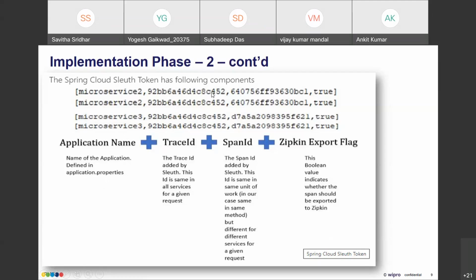Second part is called the trace ID. Now, do you think the trace ID will be the same for all the microservices in that request? For one particular request, in my example, we are talking to 4 microservices. But when the token is generated, do you think the trace ID will be the same for all the microservices? Yes, this ID will be the same in all services for a given request. But what about span ID? Do you think span ID will be different for different services?